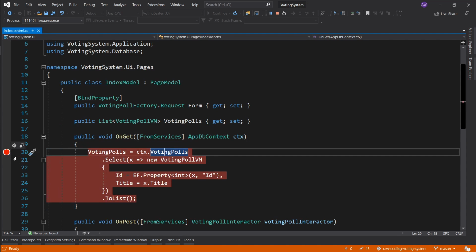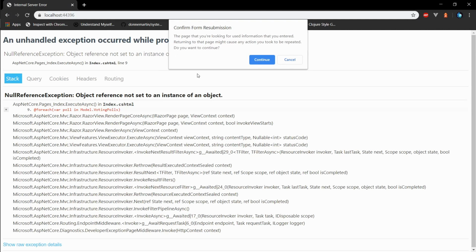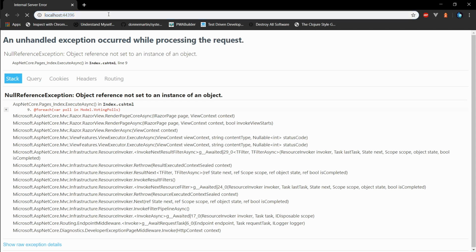So what I want to do is put a breakpoint here and see what happens. Does it set this value or does it not? Okay. So let's go ahead and press F5. And what this is going to do is resubmit the form. Do I want to account for having another value in my database? Probably not. Let's go ahead and cancel this and press enter.